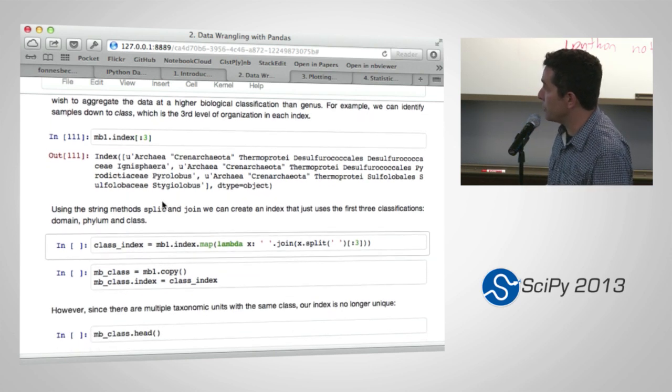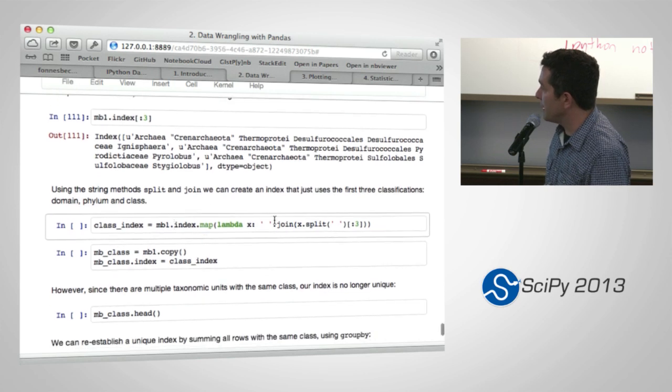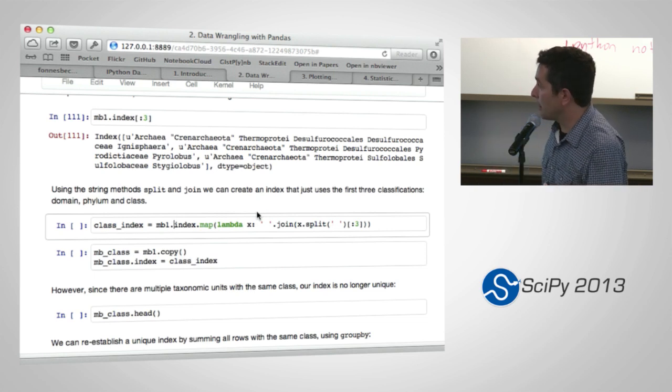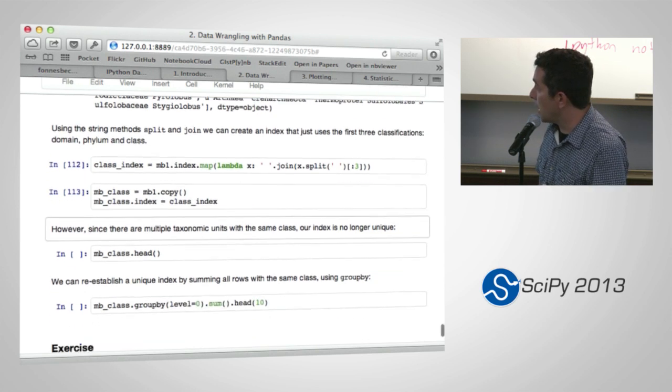So what we can do is use the string methods split and join, right? So we come up with a little function that splits each of those elements by a single white space. And let's say we would just want class, and class is the third one, right? It goes something like kingdom, phylum, class. So we're just going to take the first three of those, and then it's going to rejoin them with a space again, okay? And pass that to map, and we've got a new class index.